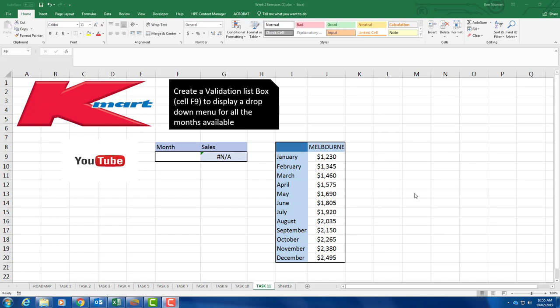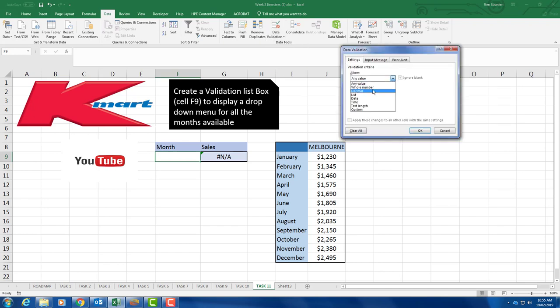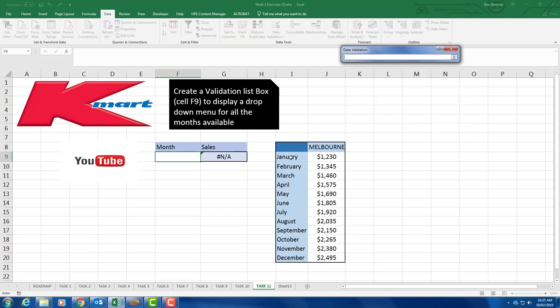To create a data validation list, the first thing you need to do is select the cell where you want the list to appear. So in this case, it's cell F9. Then select Data from the tab and look for the Data Validation drop-down menu. Select Data Validation. Allow: List, and the source of that list is going to be the values that you want to see in your list.